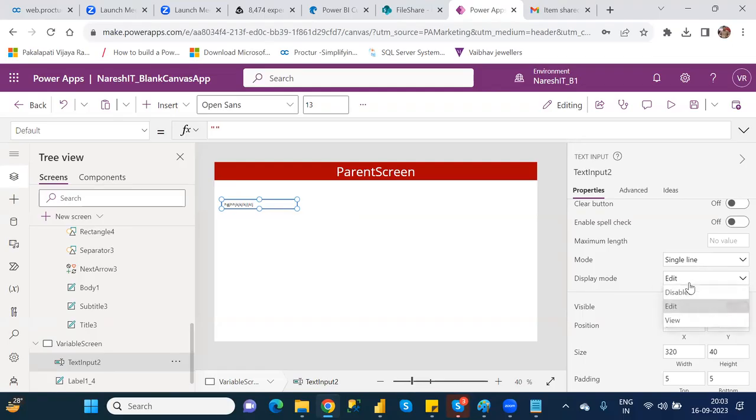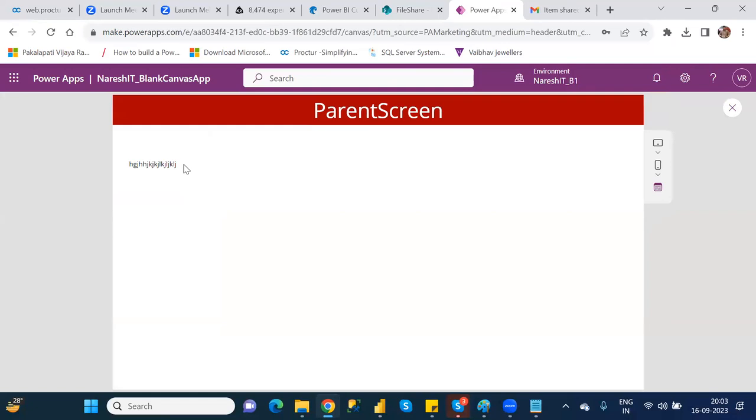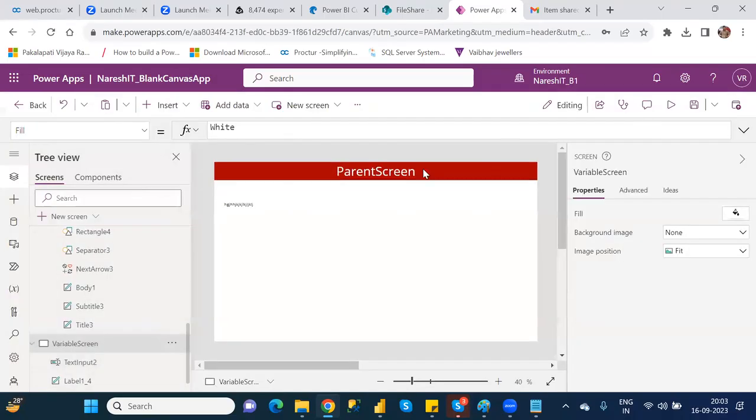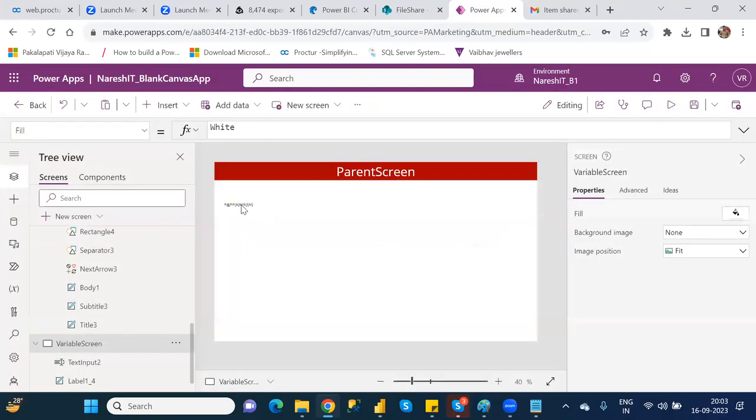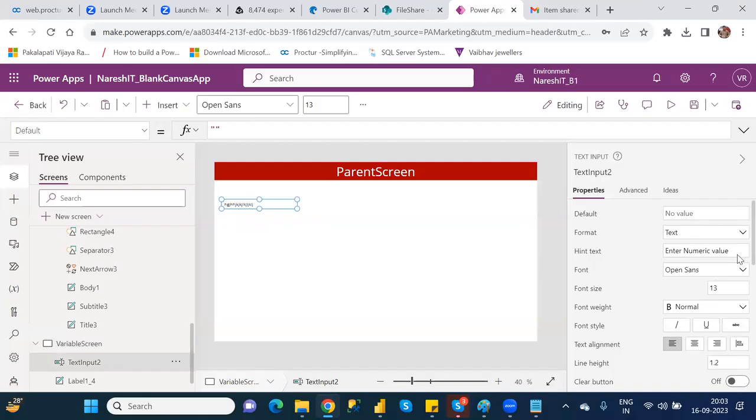Okay, and the display mode, I told you, right? There are edit mode and view mode. When you click on view mode, you cannot enter anything in this particular text box. See here, you cannot enter anything. In the edit mode only, you can enter the values into that particular text box. Understand?